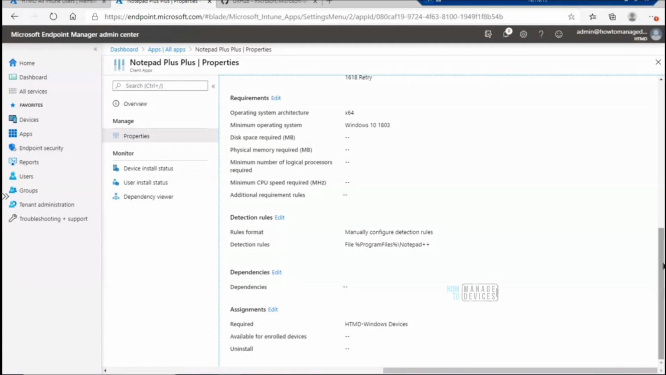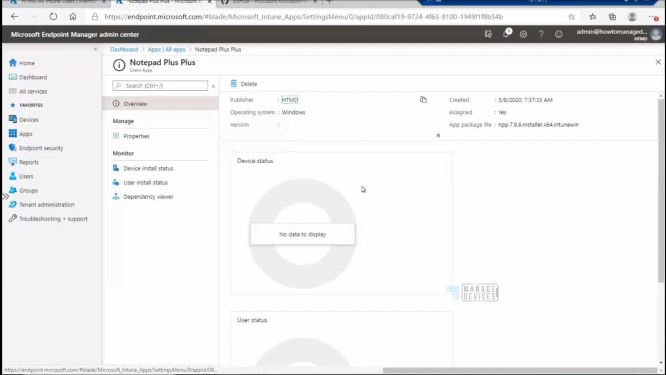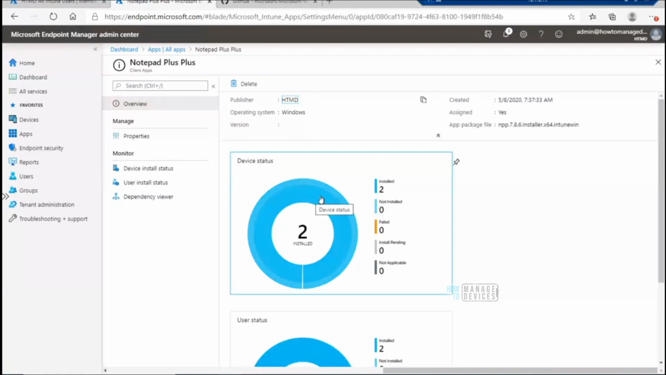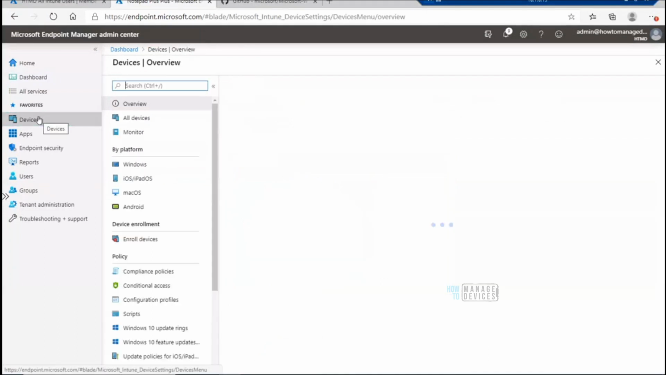Dependencies, detection rule, assignments, and so on. So what is the status of that deployment? As you can see, it got deployed to only 2 devices, but I have 4 devices in the lab.